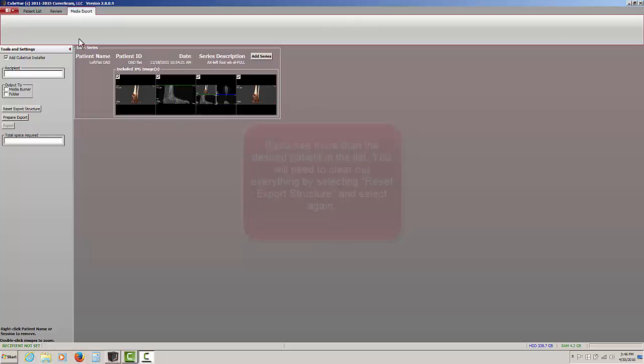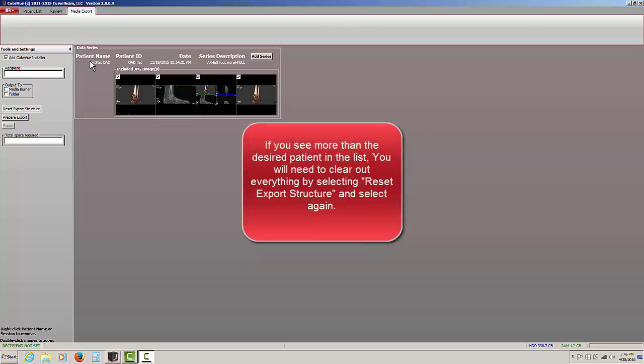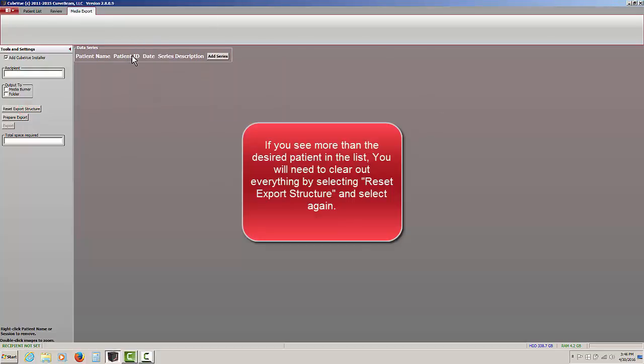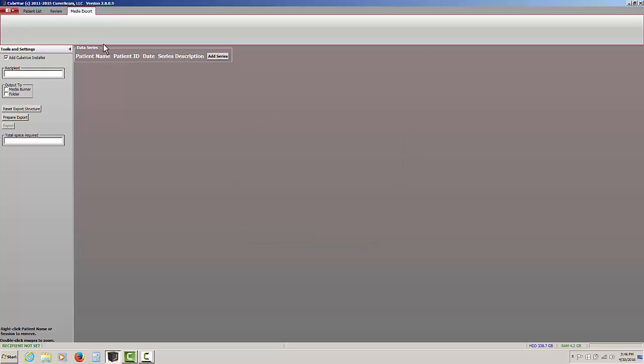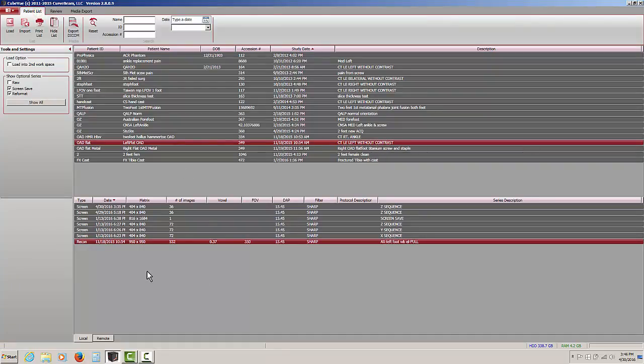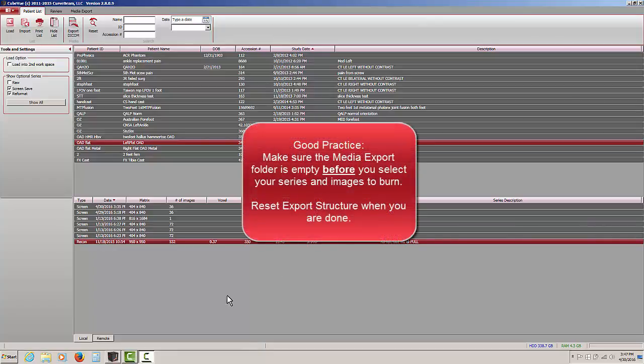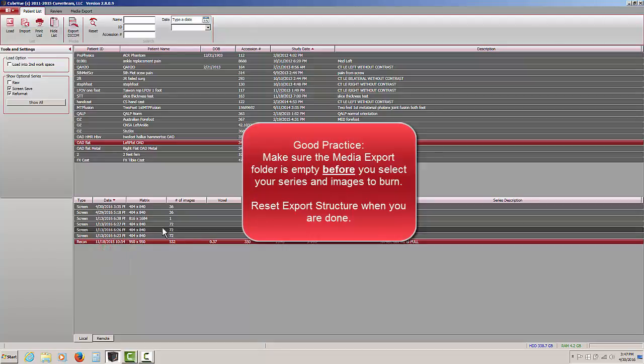If you look at these images and you see that more than one patient is present because the previous person to burn a CD had not cleared everything out, what you'd need to do is reset the export structure. By clicking that and saying yes, you remove all of the patient data that has been selected. You would then have to go back to the patient list and select the images again. So quickly selecting the patient data, again, recon to media export.